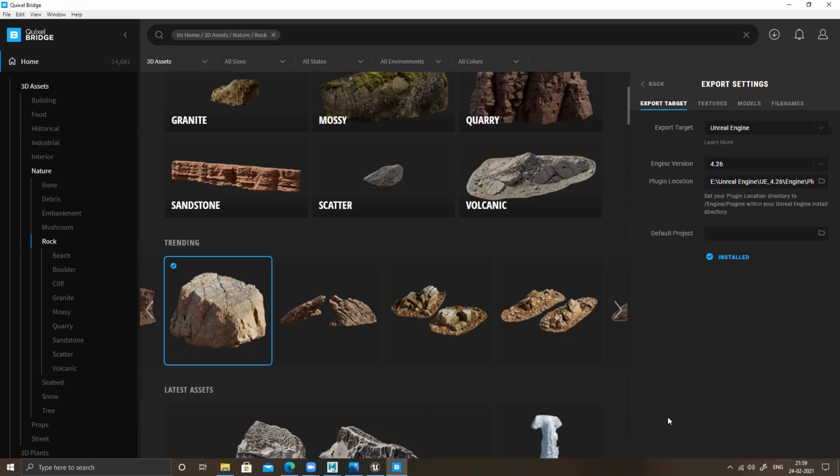So now go to export settings. You can see by default it will show you Unreal Engine, and the rest of the things will be empty for the first time. If you have Bridge installed, you can do it along with me right now. So it will fix it. Make sure whichever engine version you have, 4.25, 4.26, 4.24, any version, select that only.